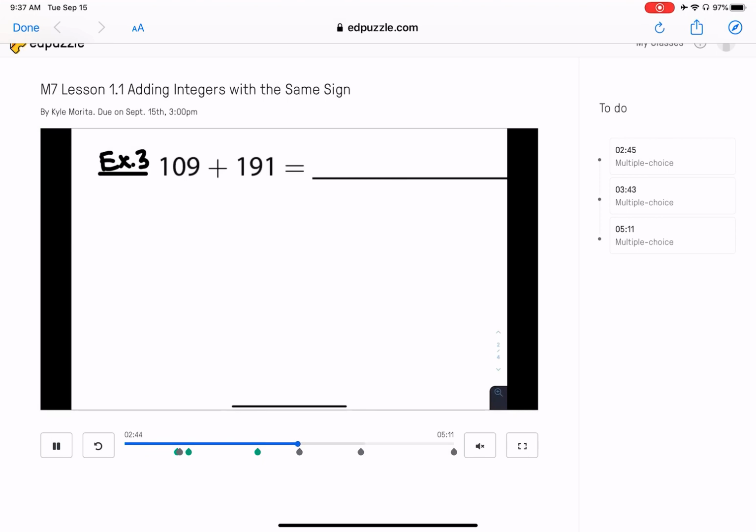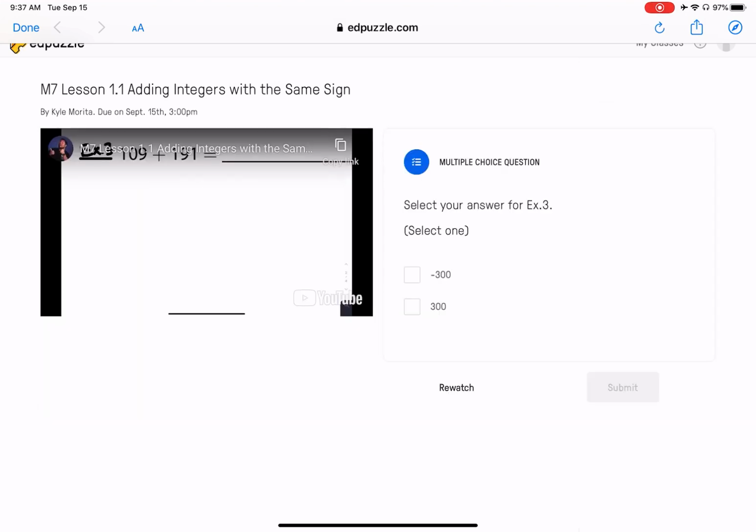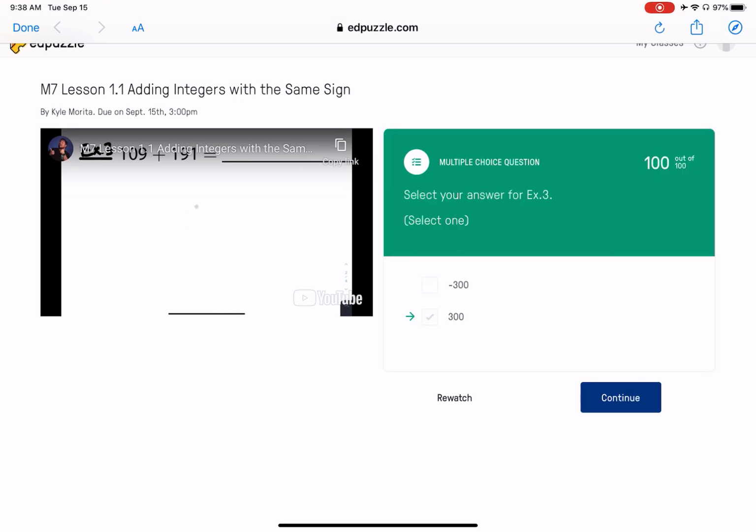All right, this one looks like a nice, easy, round 100 plus 91 plus 9 is 100. So we're going to go with positive 300. Yay, we got it right. Didn't even need a calculator. Woo! Impressed? Well, you shouldn't be.